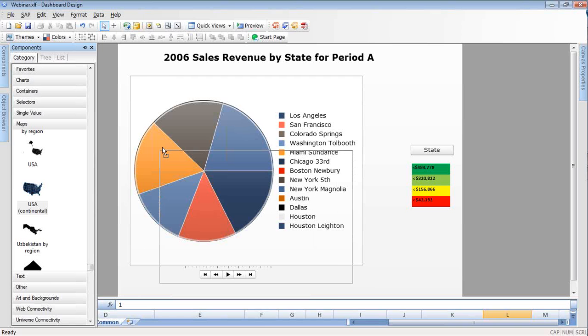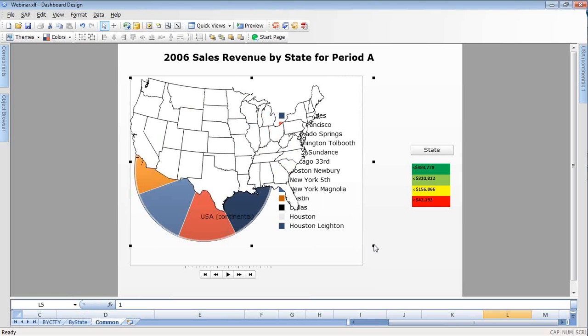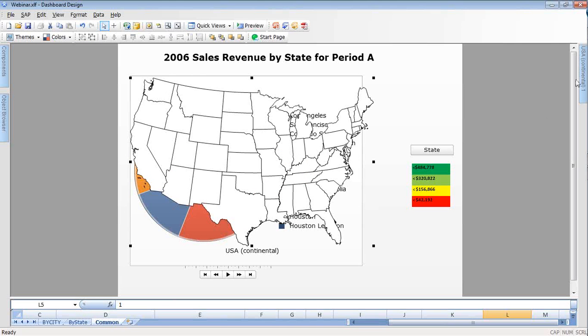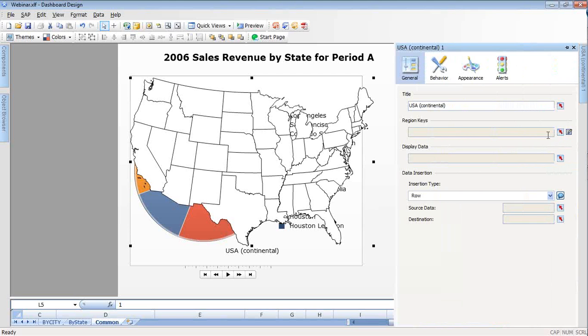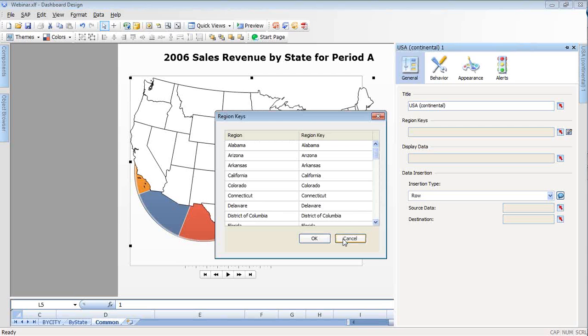We're just going to place this here. And we're going to make it approximately the same size as our pie chart so that it appears to the user as if they're right on top of each other. And then we're going to open up the continental values. It's going to ask for region keys. Each one of these values here is situated by a certain region, and you can look at that by right here. But I have my own specific region keys.